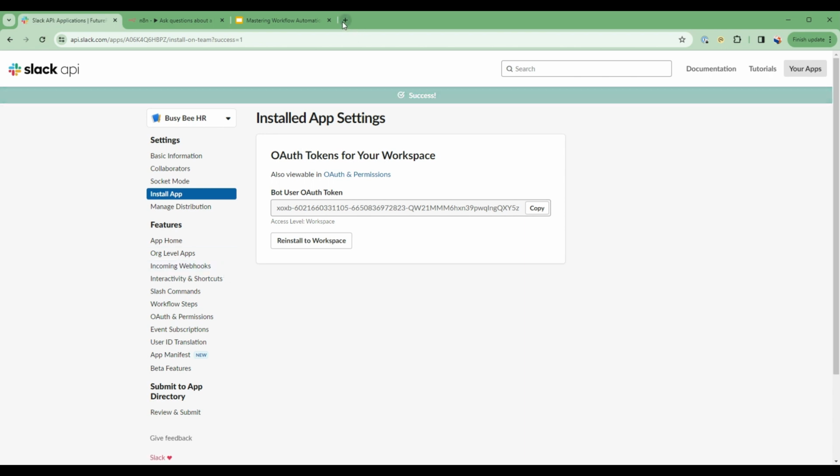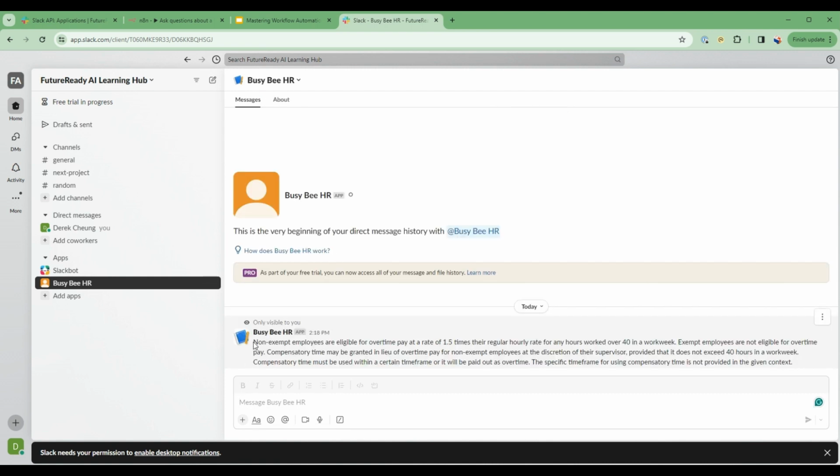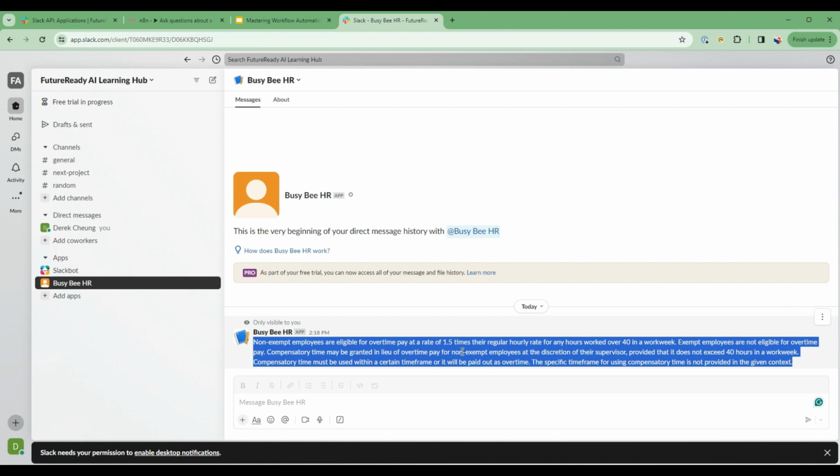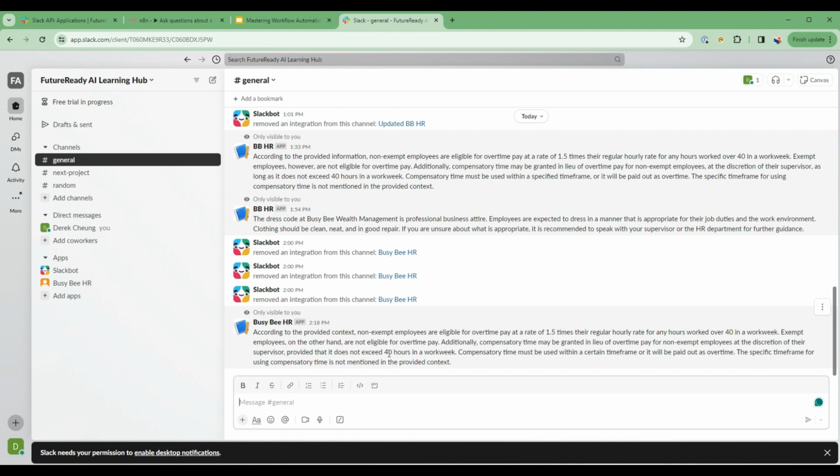Now let's go ahead and check it out. All right, so I can see in here, in my Slack workspace, I have a Slack bot, the BusyBee HR, and I can talk to it. So I can say slash ask HR, what is time policy? All right, so we have this here, and it's got access to this knowledge base now. And I can go to the general channel as well. I can say here, slash HR, and I can say, what is the overtime policy? All right, so it's also enabled here.